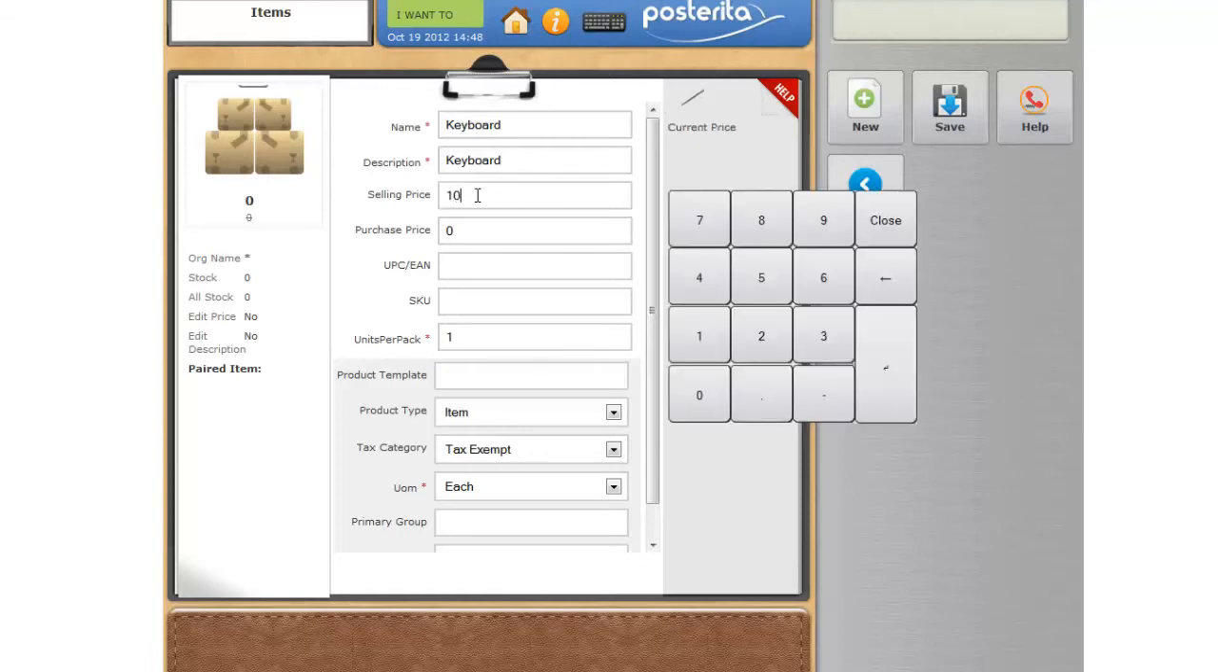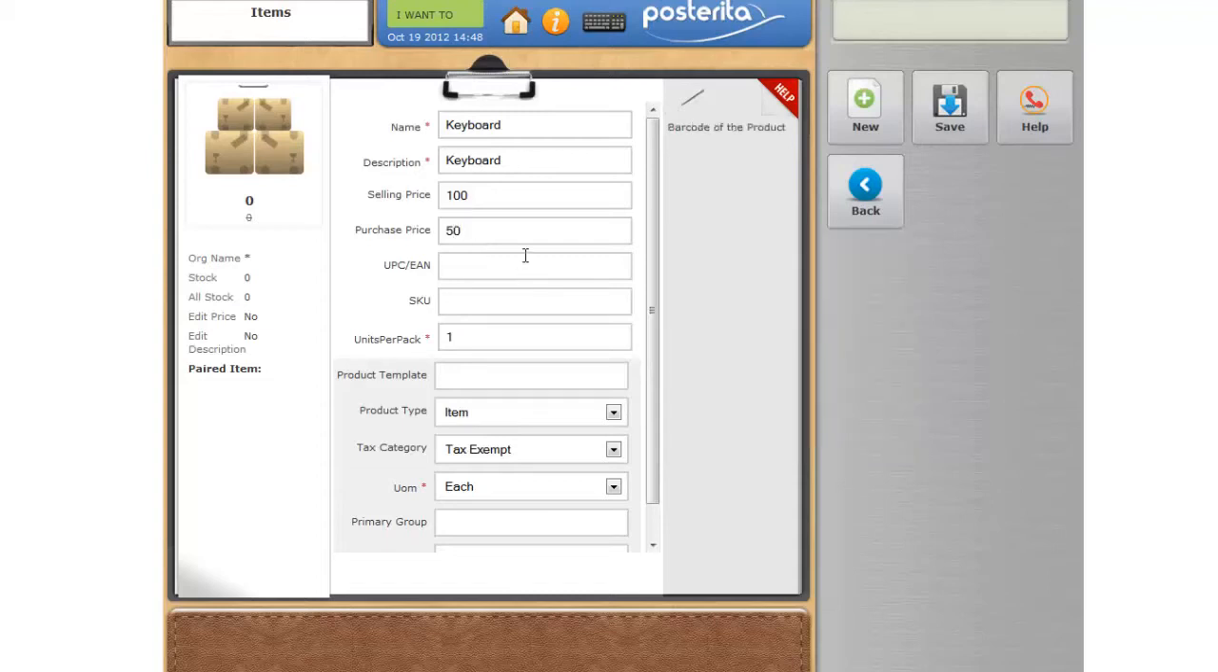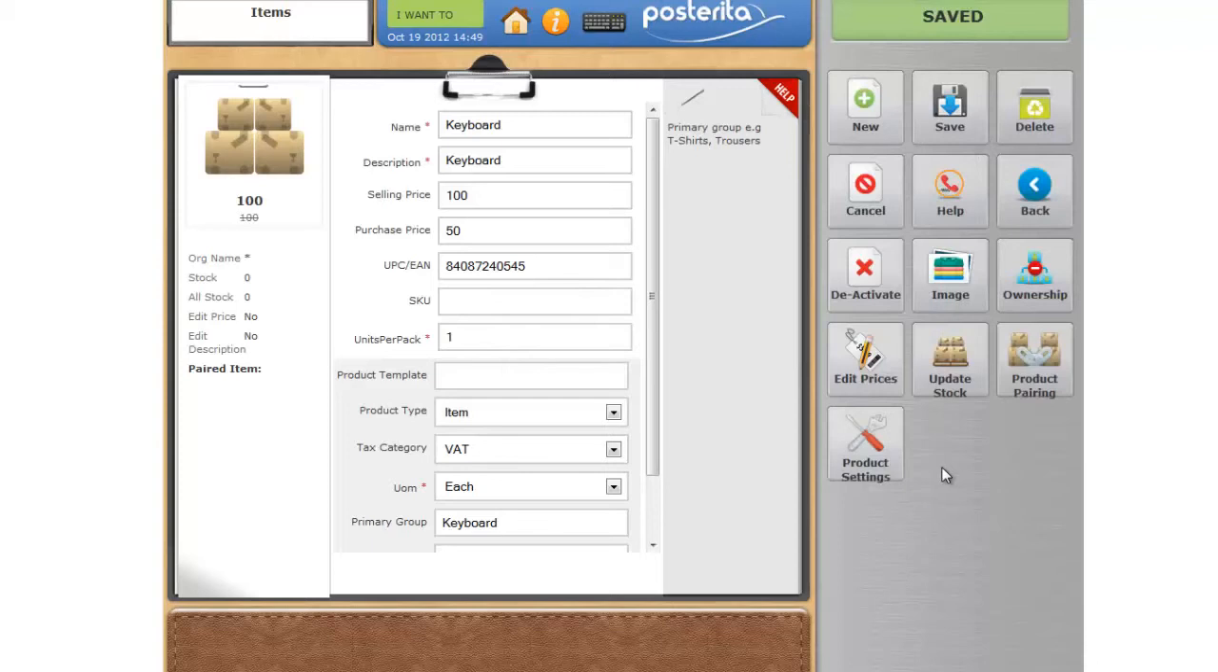So my keyboard will have a selling price of $100 and a purchase price of $50. Put in my UPC number, and it'll be one keyboard item, and we'll add our value added tax, hit each, and we will hit keyboard for our primary group, and let's hit save. And then I need to add another item, so I can hit new.